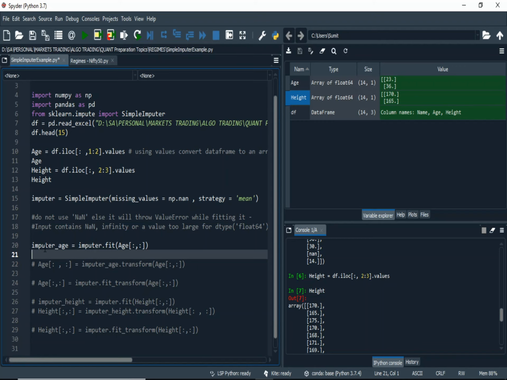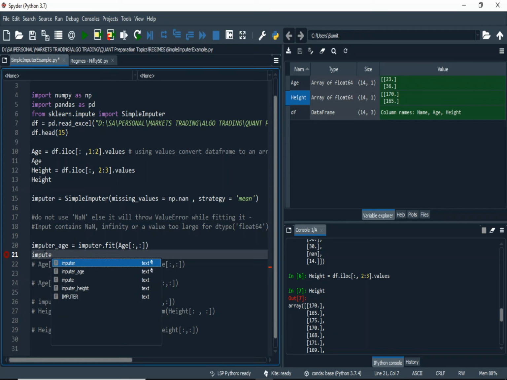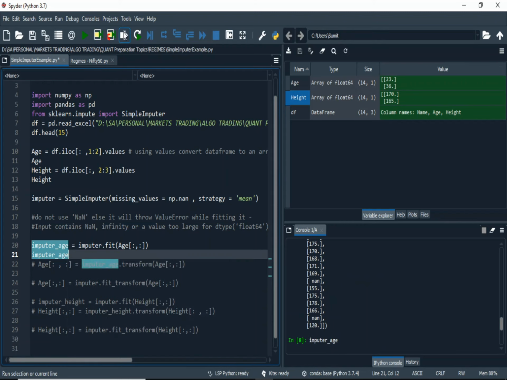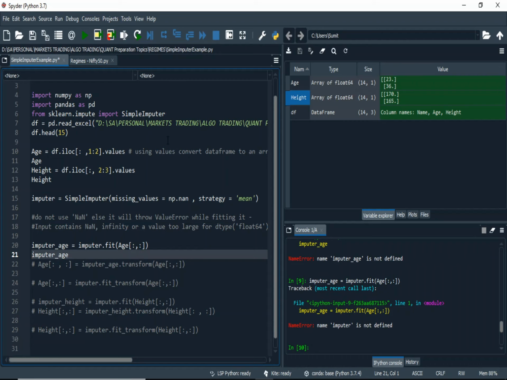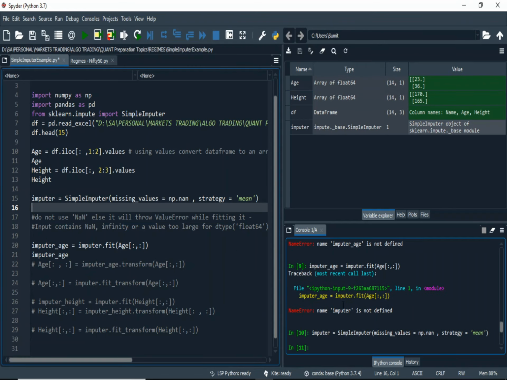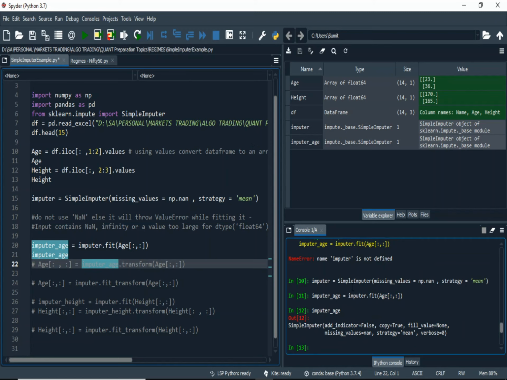So if I write just imputer, age, and if I run this, I need to run this, yeah. So once I run this, okay, I can run this cell. Once I run this cell, after this I'll run this cell, which is fantastic. And now if I run this, what I'll get is the output as mean, basically.